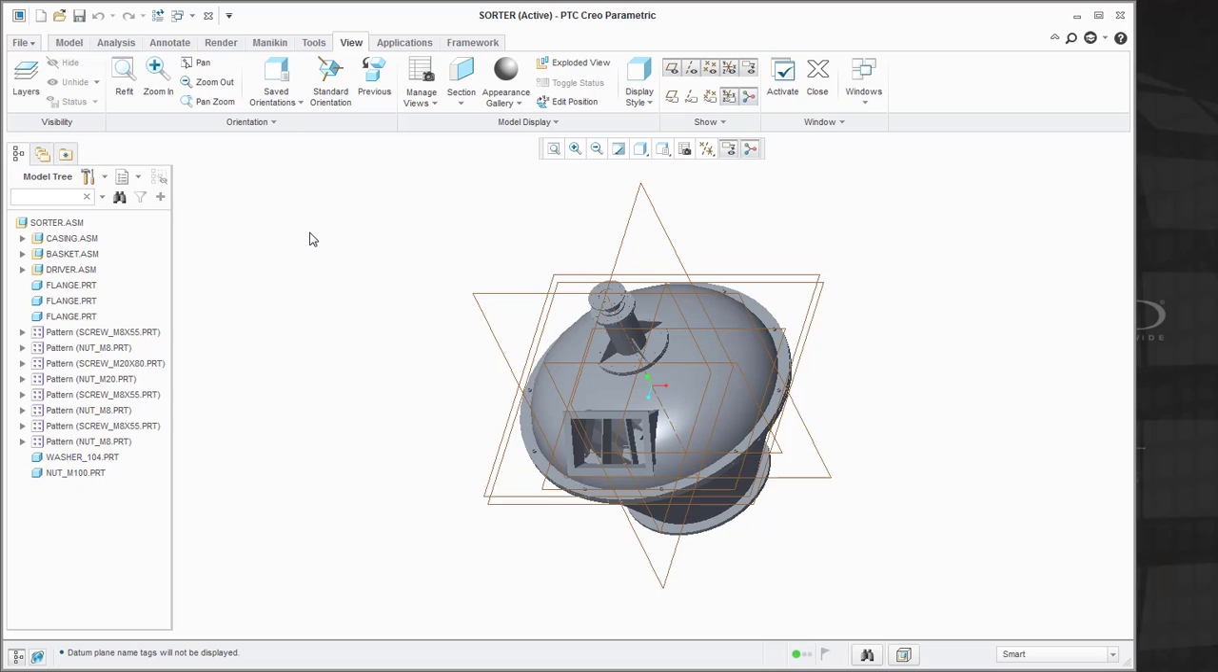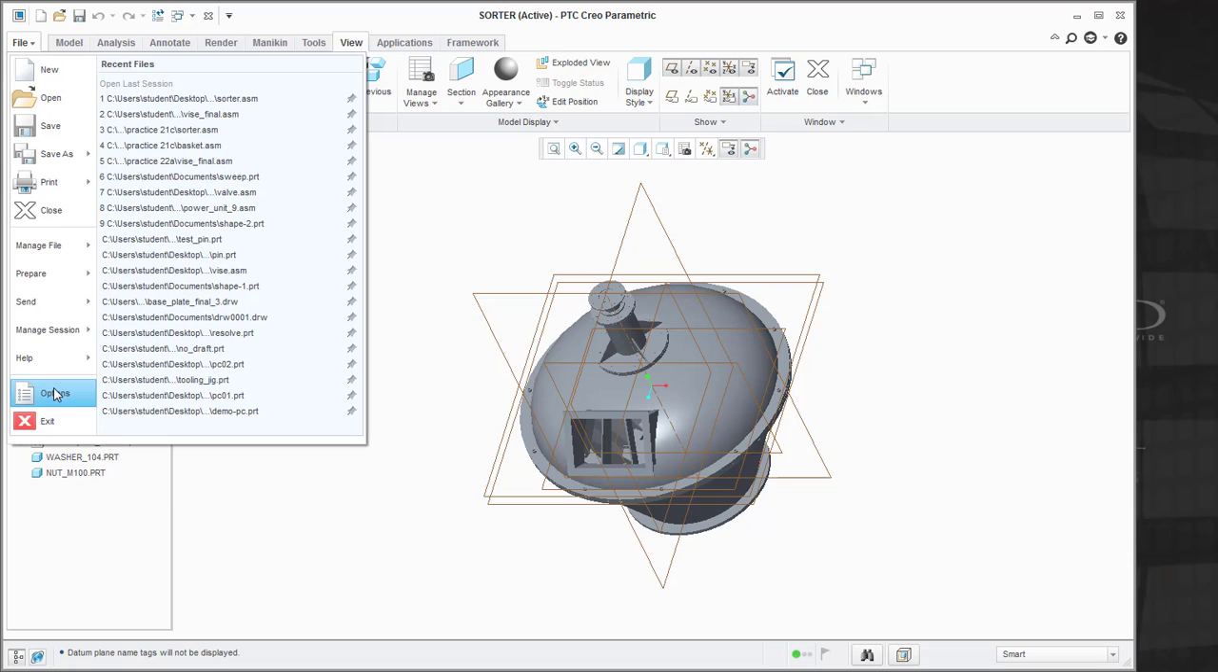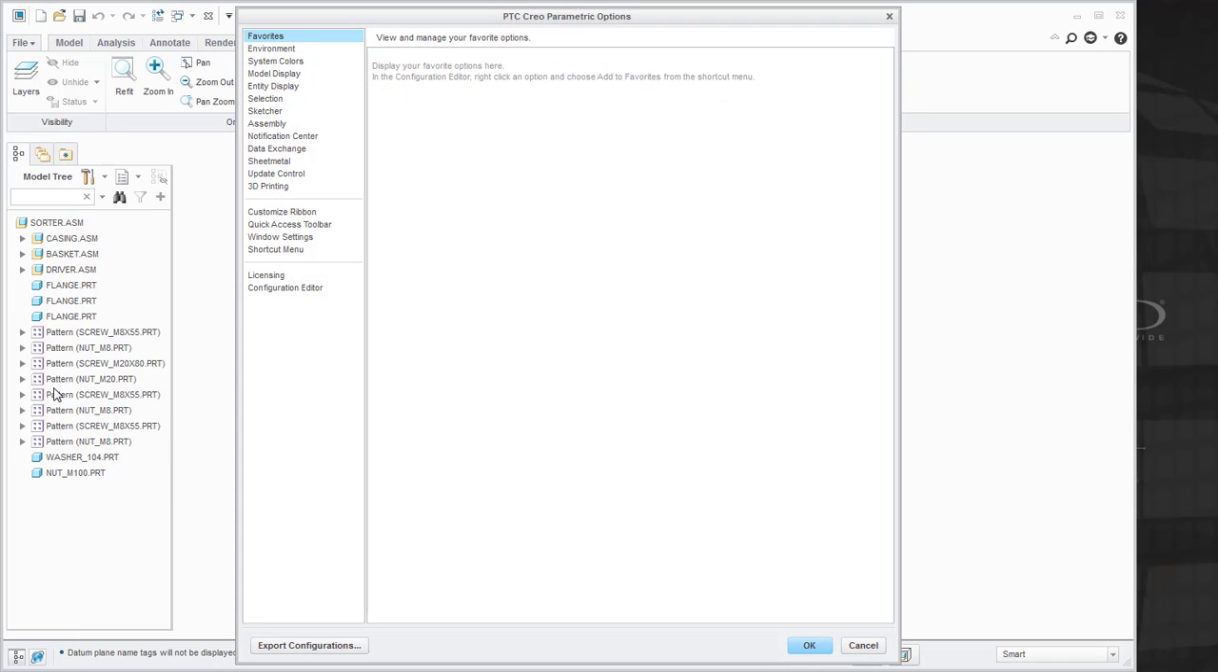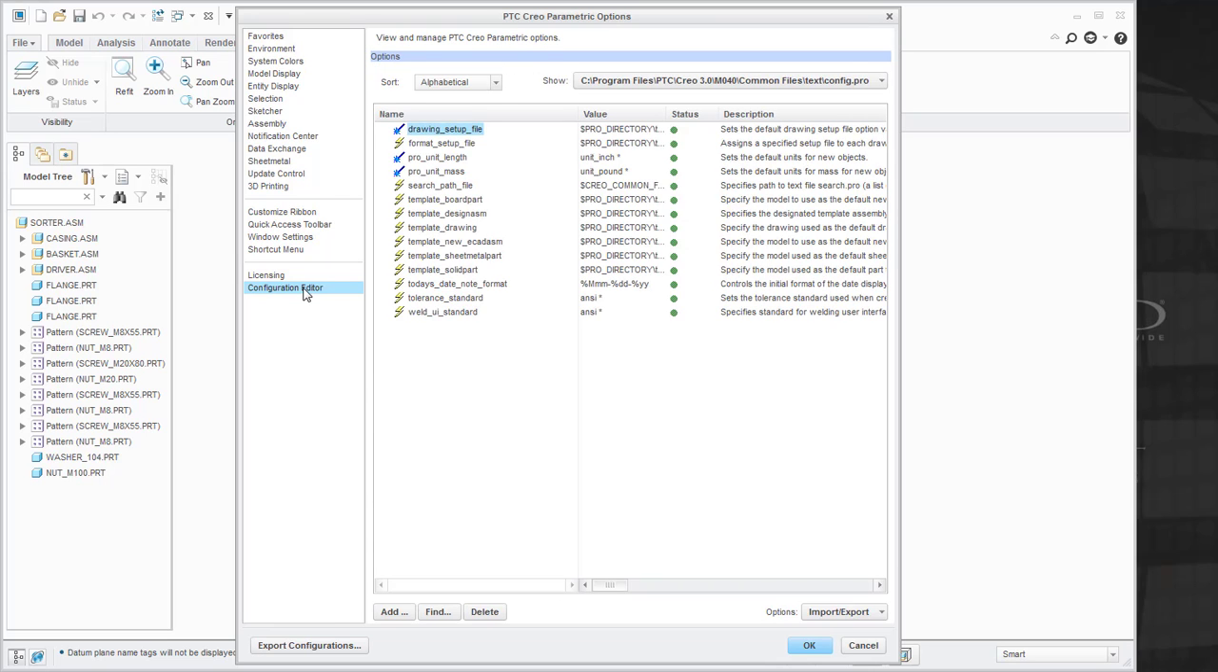So I want to actually make a separate complete window for the layer tree. Now to do that, the first thing we'll need to do is edit our config.pro. So I'm going to come up here to File, and on the drop down I'm going to come down here to Options. And then once I've done that, I can pick the choice Configuration Editor. It's now going to bring up things that I've changed as far as the interface. And I want to add a few more choices here.